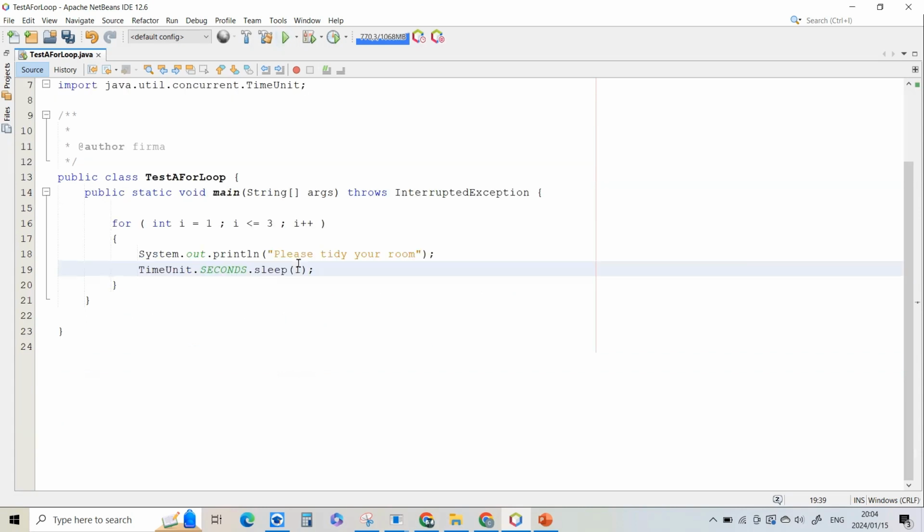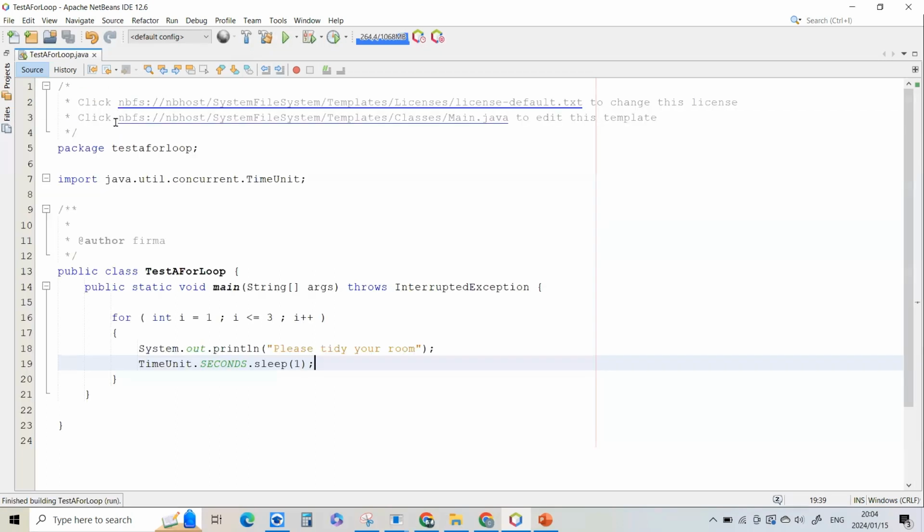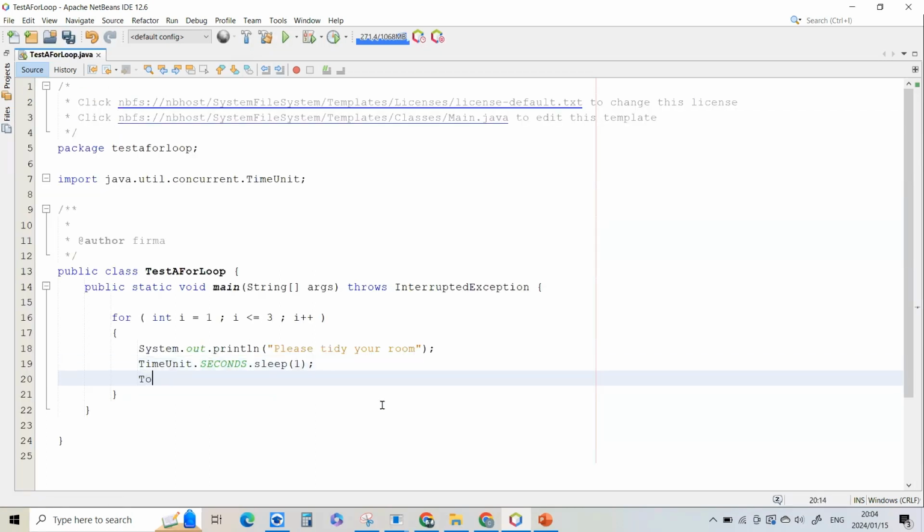So if we run it now, I'll leave the code here at the top, and you will see that if I run it, we get a delay between the please tidy your room. And you see there's a 1 second delay. I thought that would be quite fun, but maybe this child is still not listening. So this poor mom has to add something more to the program.